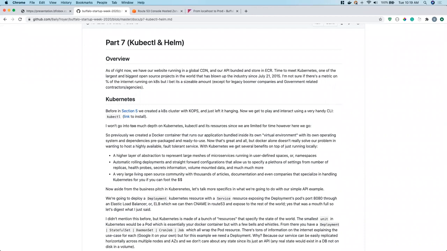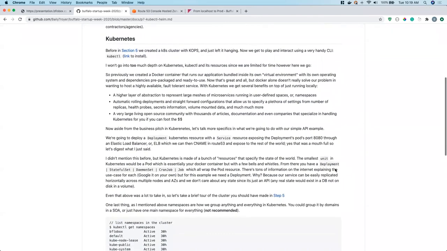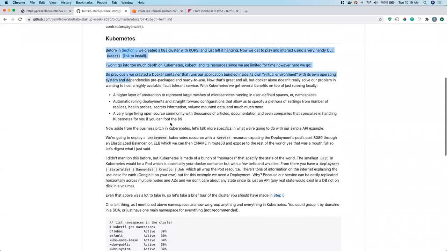We know we made a Kubernetes cluster. We don't really know what that is, but we know we have this fancy cluster. How do we actually take the image in ECR and put it in Kubernetes? That's what we're going to talk about right now. So I have a baked version of my explanation of Kubernetes.